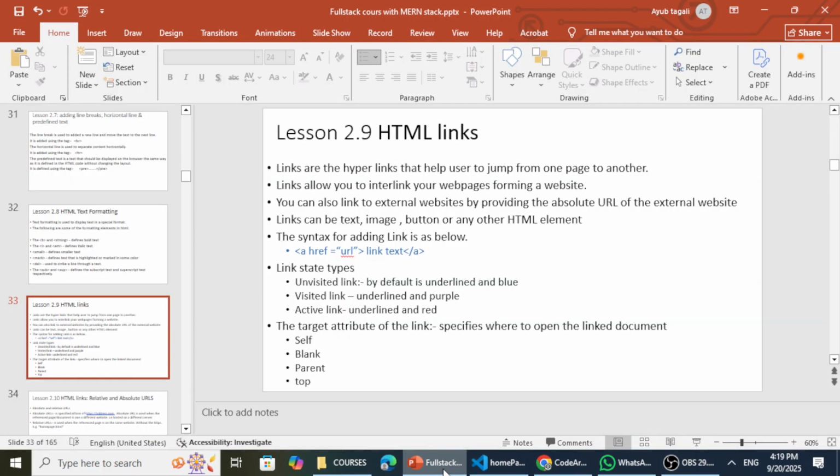Hello everyone, and welcome to lesson 9 of HTML. And in this particular lesson we are going to look at HTML links.